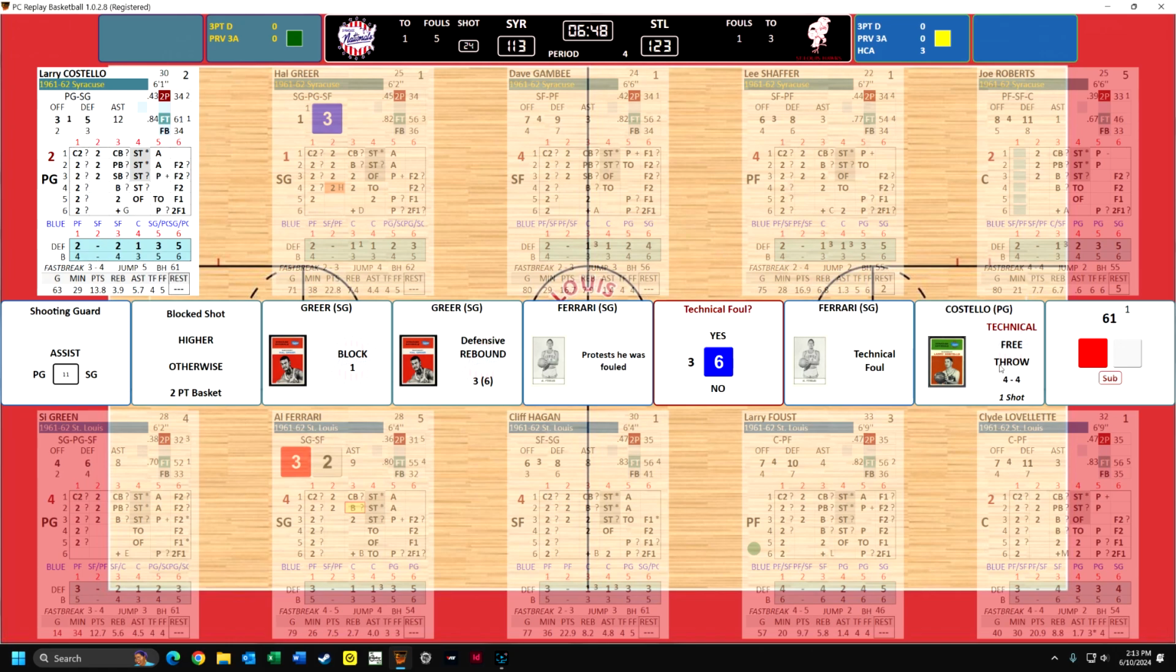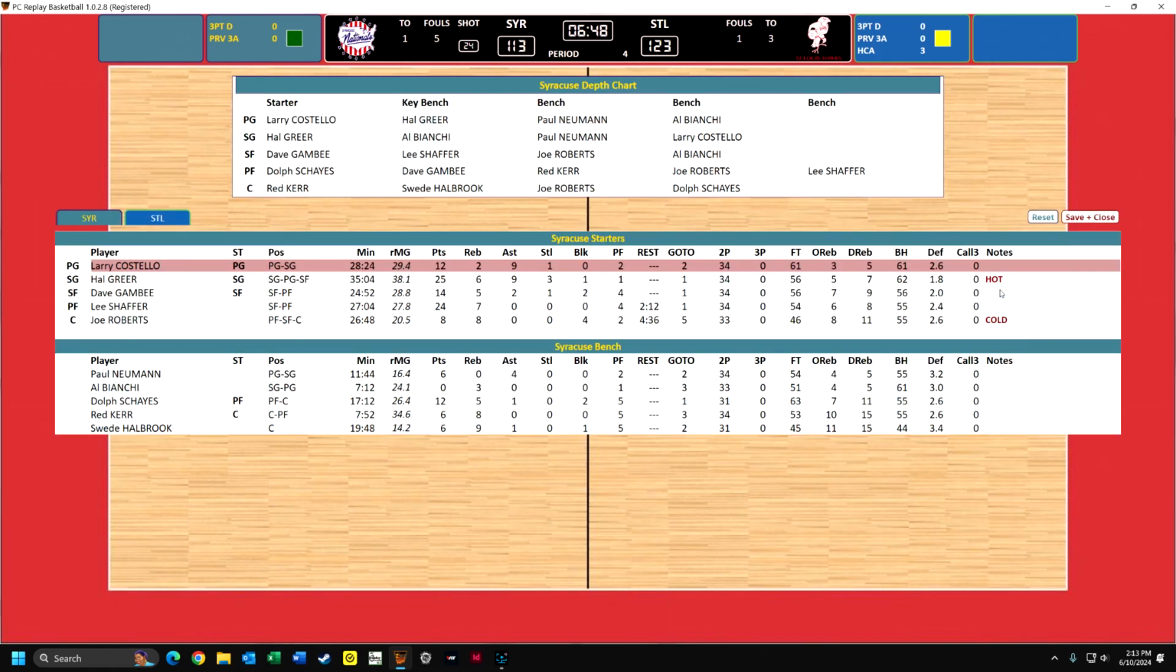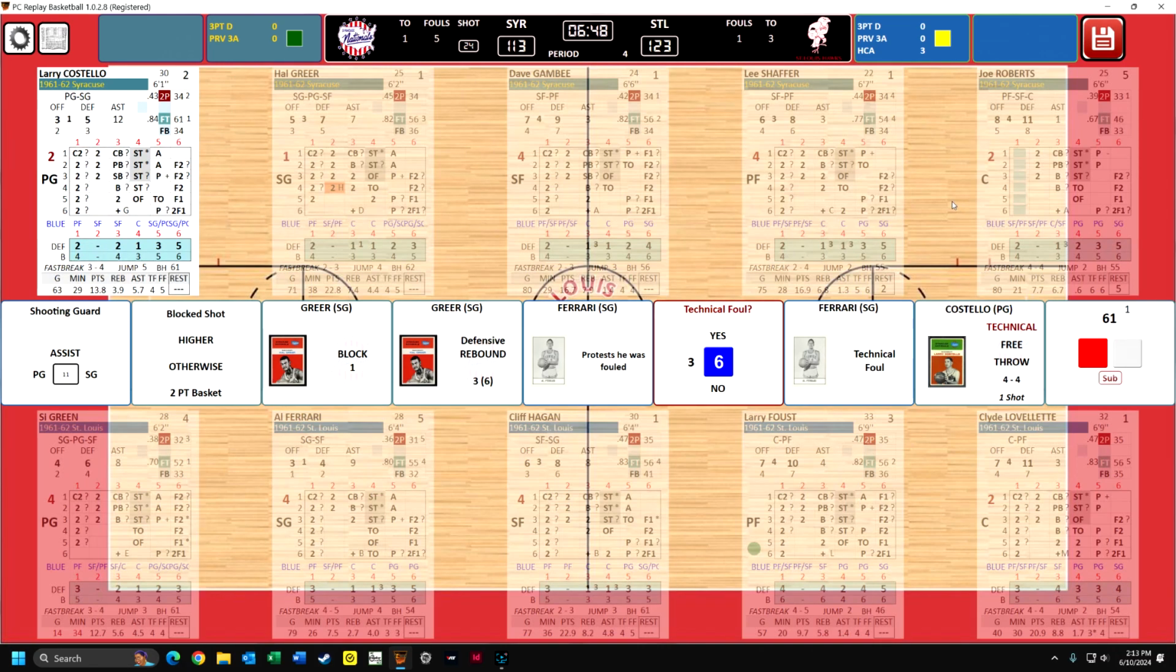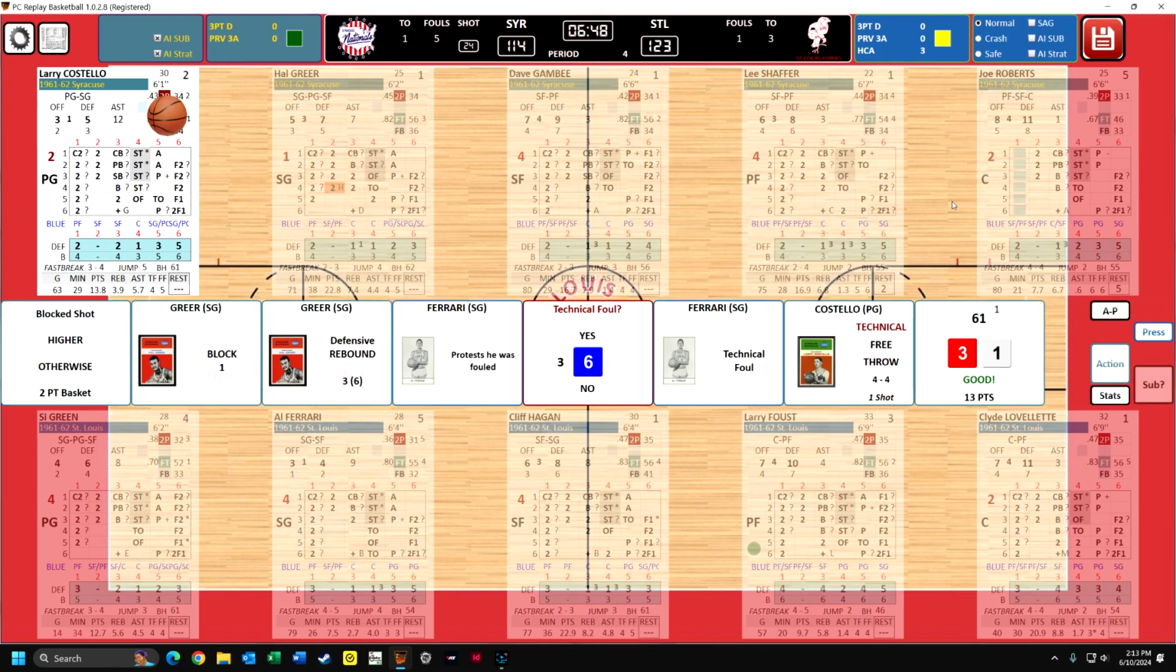Now you can look here. It shows you, this is for Syracuse. You can see you've got a hot player, a cold player, but it also says here 1 technical foul on Ferrari. Gets another when he's out of the game. Costello shoots the technical and makes it.